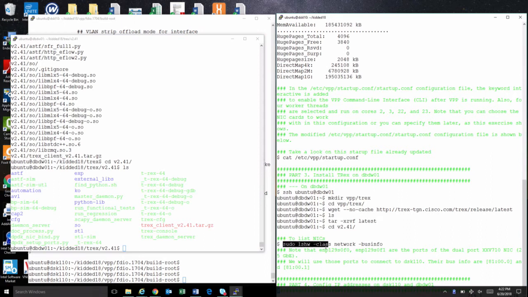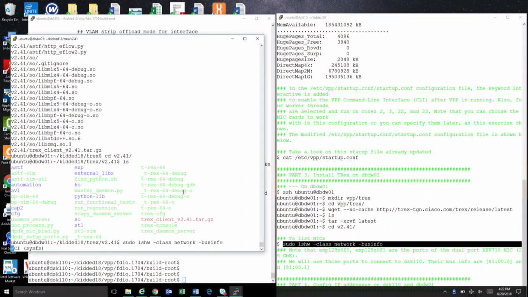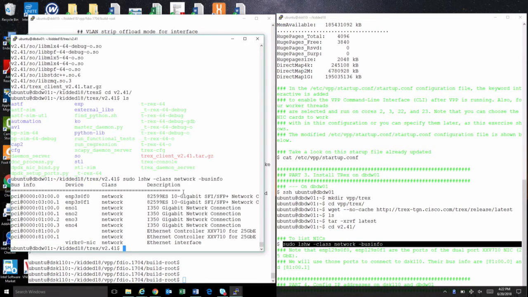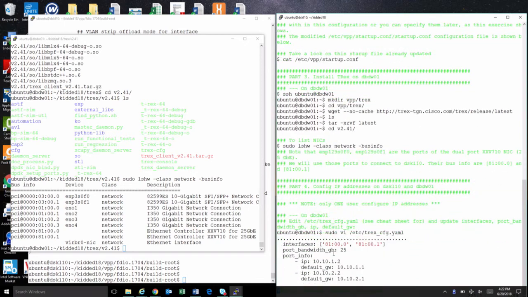And this command here allows me to see which NICs I have on this server. So here I can see that I have those NICs, but they are quite old. And what I want to use is the XXV710, which is the newest, and it supports 25 gigabit Ethernet.